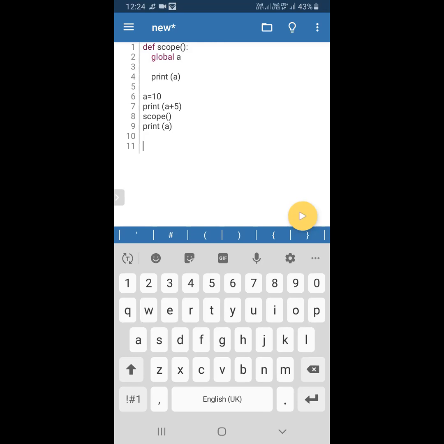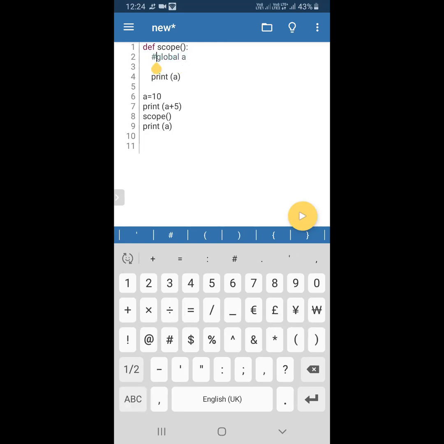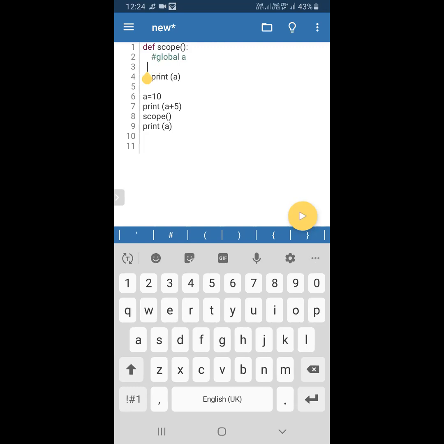Sir, if we erase the global line in the second line, will it print 15 or not, he is asking. Wait, I didn't catch it. Can you say it again? For example, I erase the second line in the function. Then, yes, sir, the output will be 15, 10, 10, he is asking. 10 only. Print A means it will refer to the global A. In the 7th line, it will print 15 because we are manually adding 5 to it.